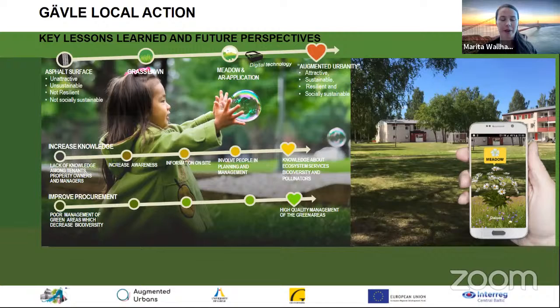And as the properties or the sites we worked with were mainly managed by others, the procurement process is very important. So improving the procurement is also important to really get high quality management of all the green areas outdoors to really increase biodiversity. Then you have to invite specialists in the process to learn more about biodiversity, also include explanations why you need to do certain things, and also follow up the results.